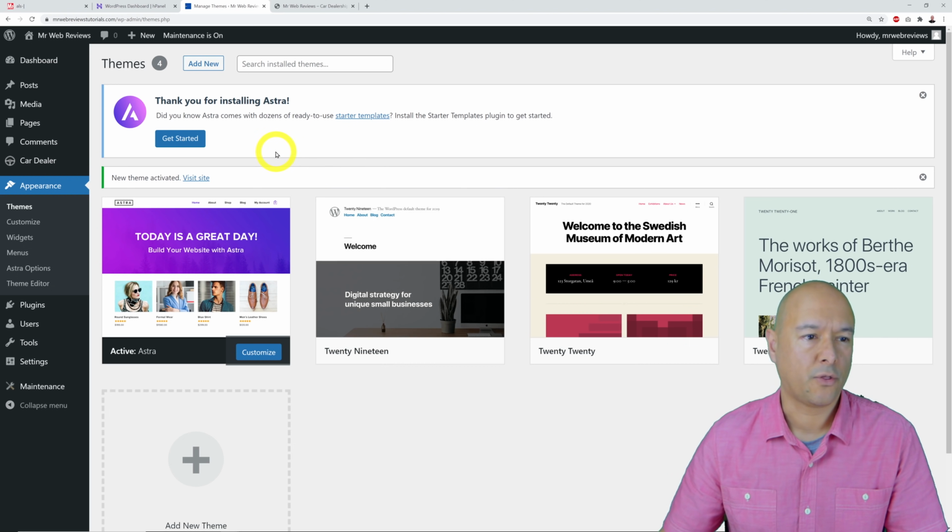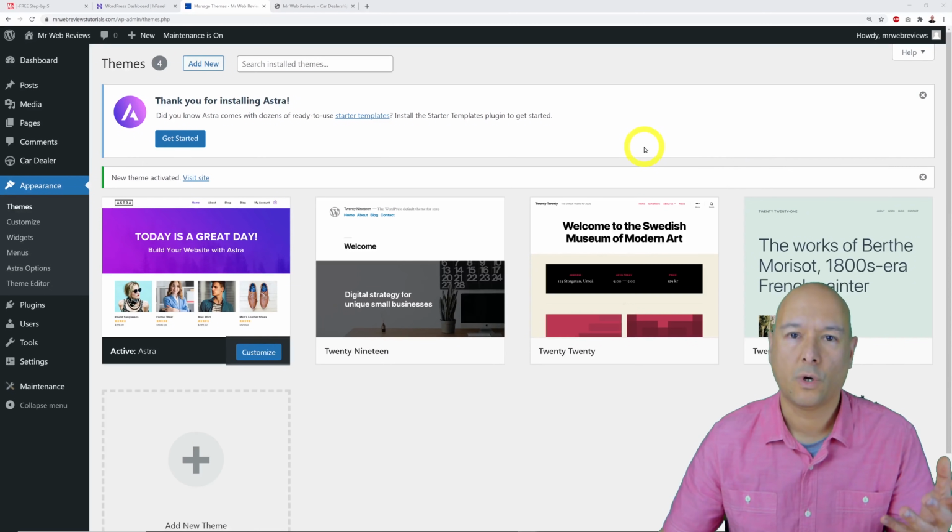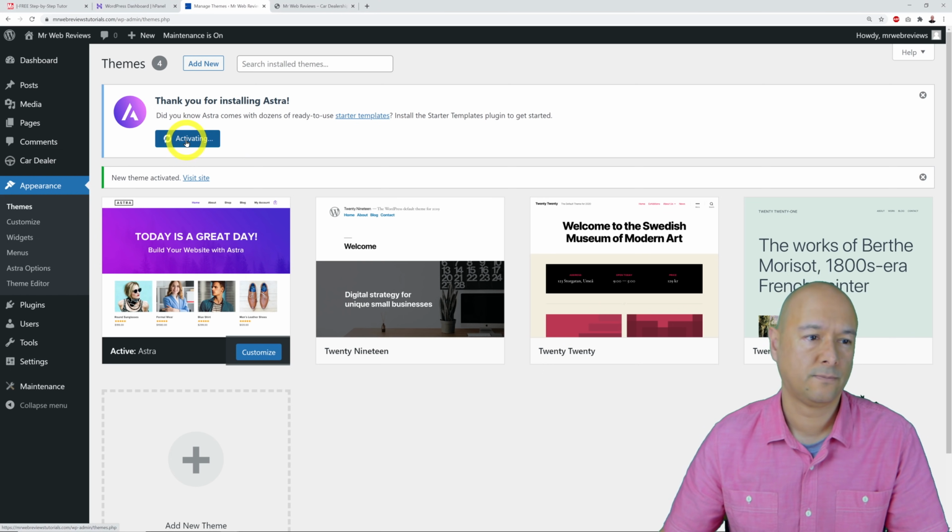So we get a message here. Thank you for installing ASTRA. Did you know ASTRA comes with dozens of ready-to-use starter templates? And this is why I love ASTRA so much, because it comes with pre-built templates and it's so easy to use. So all we have to do basically now is to click on Get Started. Now it's activating, so nearly there.